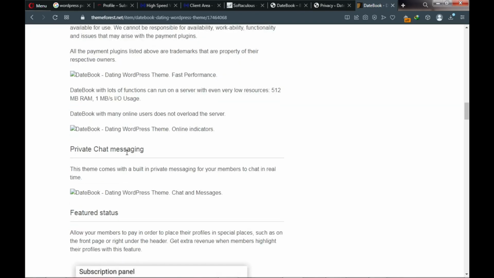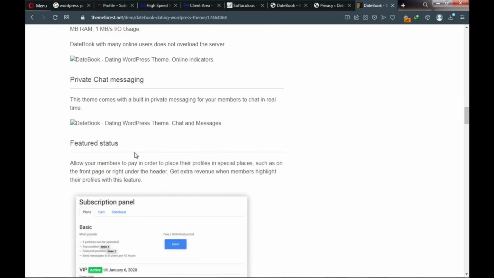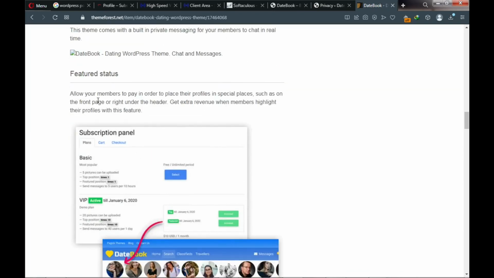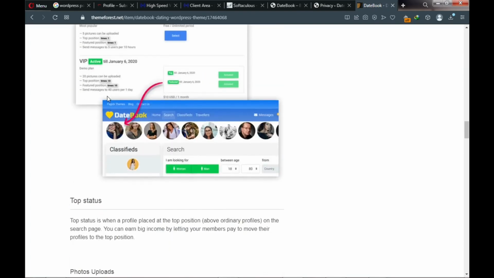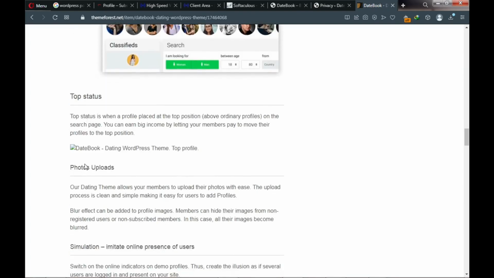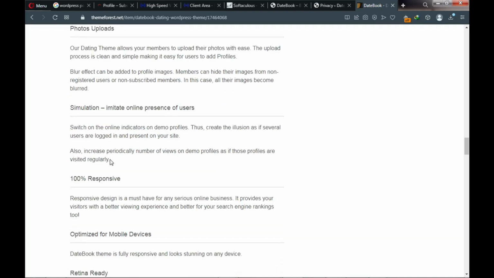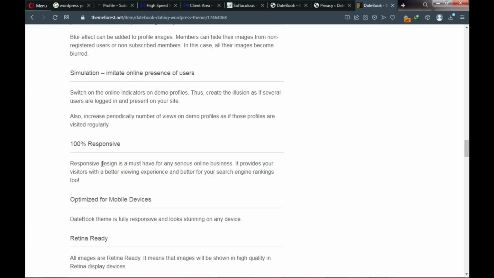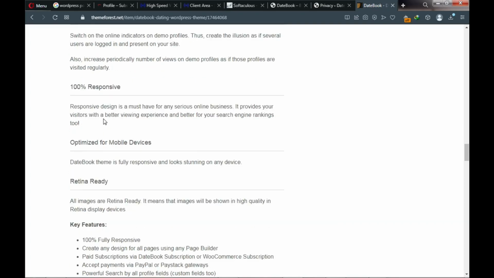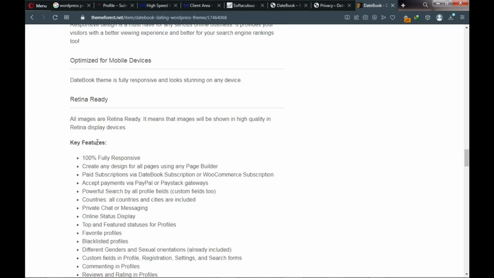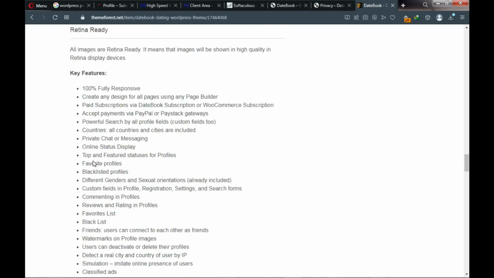Private chat messaging, feature status, top status, photo uploads, simulation, it is responsive, and these are the key features. You can blacklist people's profiles if you think they violate your policies.